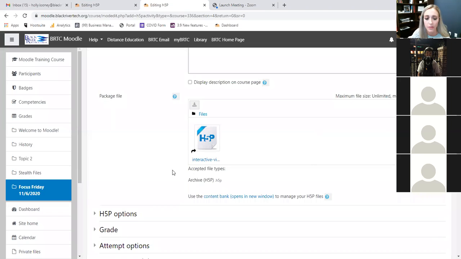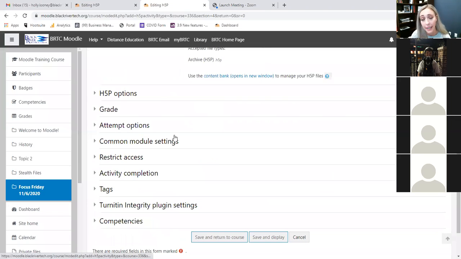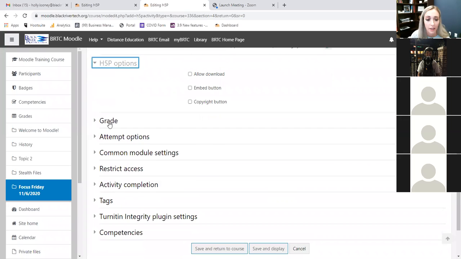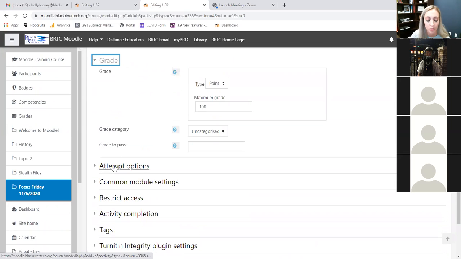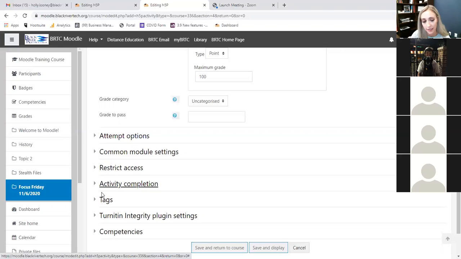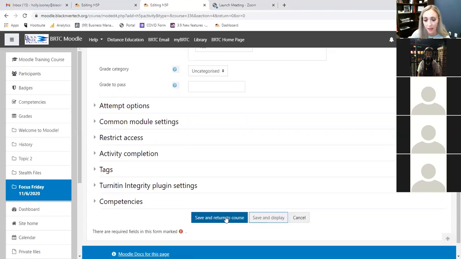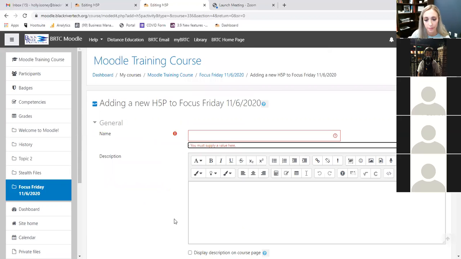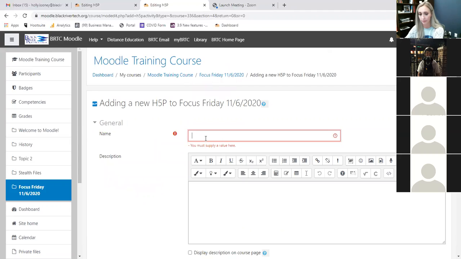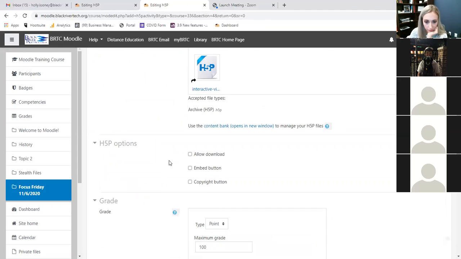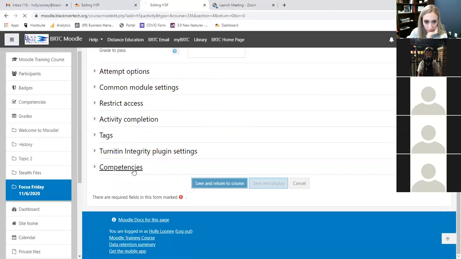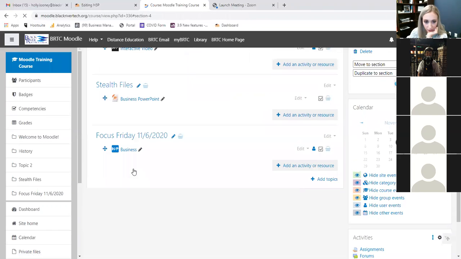Going to select the file. And here we have settings, just like all the other settings in your activities. For a quiz, we have our grades, attempt options, common module settings, all that's the same. Let's save and return to the course. Oh, I didn't name it. Okay, and I can see that it's here.